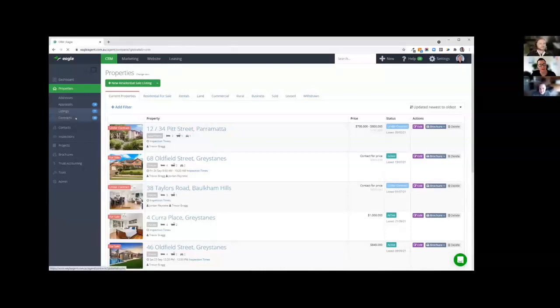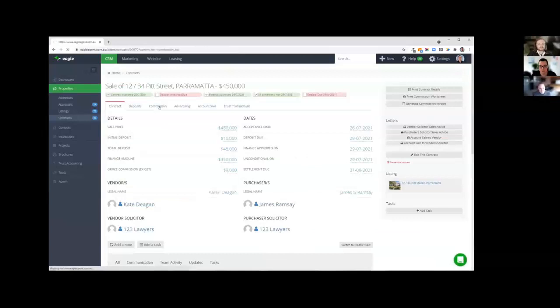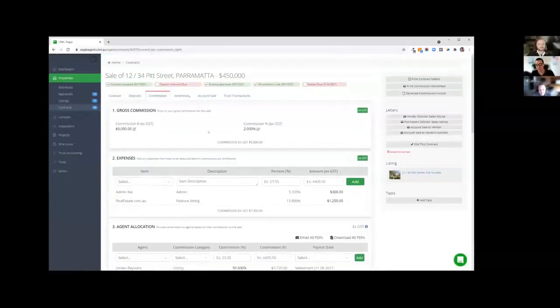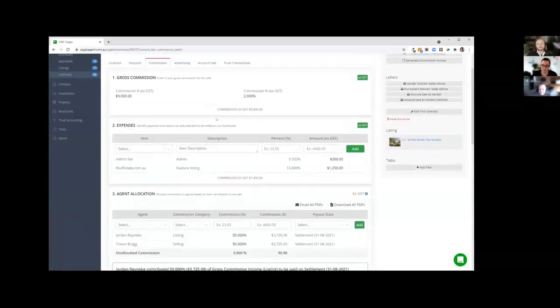Okay, so first we're going to have a look at the new commission worksheet that we've made. So we're just going to jump into a contract here, and we're going to head over to the commission tab. And essentially what we've done here is just overhauled this commission worksheet to make it really easy and simple to calculate your commissions for agents. So what we've done is we've beefed up a few of the existing sections. For example, the expenses section, you can now add expenses as a percentage as well as a dollar amount. And you can also now define expenses and deductions that you would use often. So you can define them and then just load them in from a dropdown.